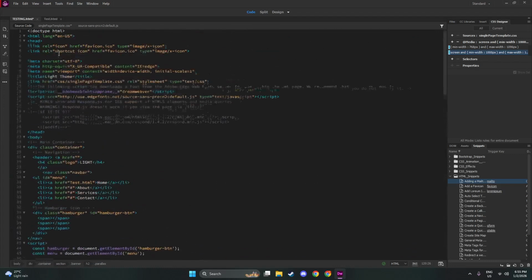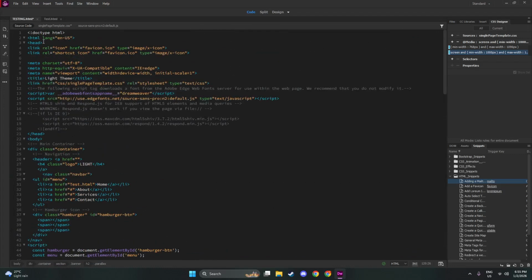Next, locate the head section near the top of your HTML. You'll see it between the opening and closing head tags. The head is where you include information about the page that browsers and search engines use, such as the page title and meta description. It doesn't display on the page itself, but it's essential for SEO and a clean user experience. Inside the head, add or edit the title tag.